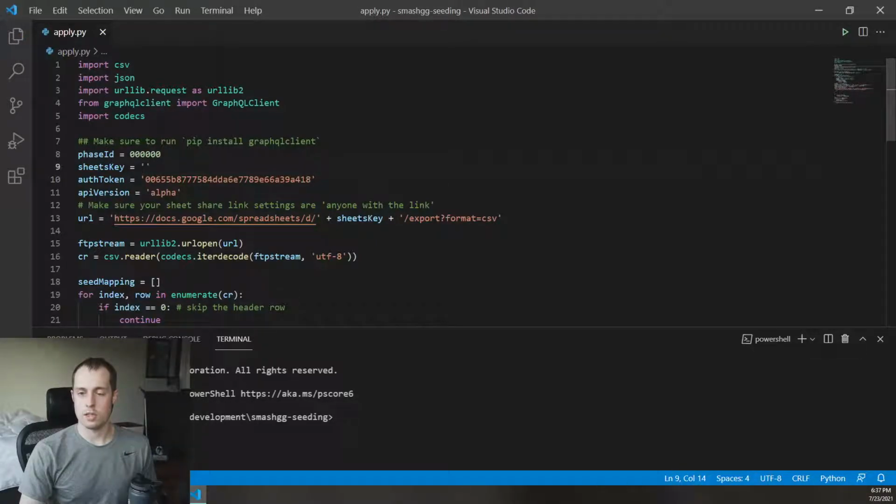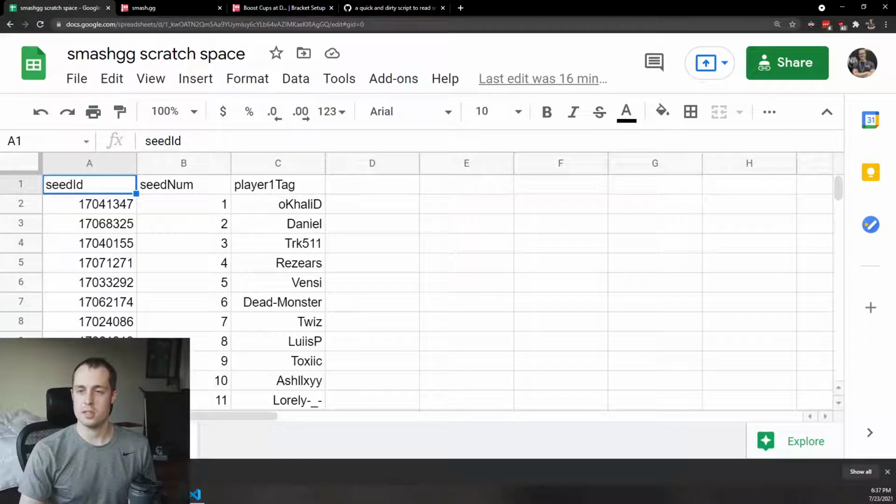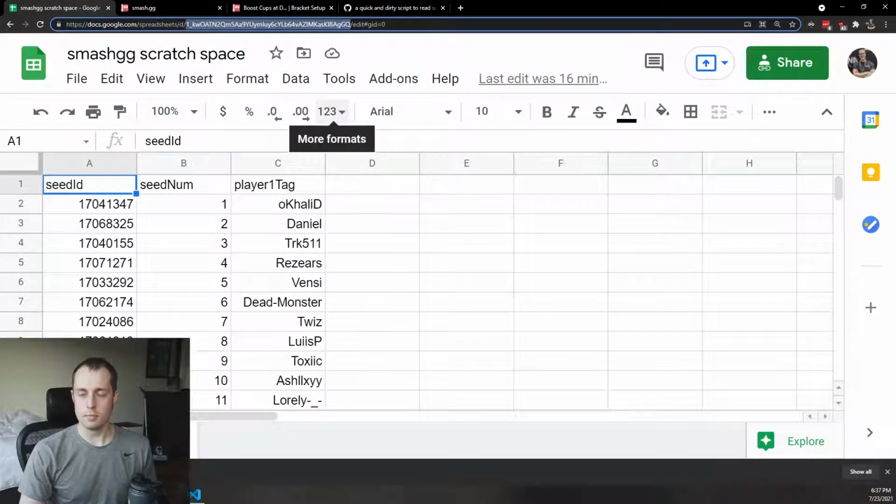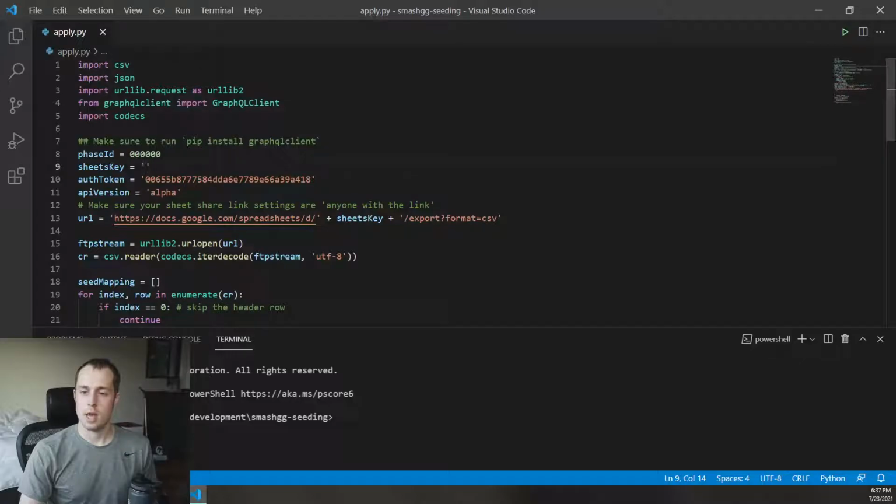We need the Sheets key, and we need a phase ID. The Sheets key is your Google Sheets key. It's part of the URL up here. I've highlighted it, it's hard to miss. It's between the /d/ and then a very long key that you copy here, and then another slash. So we copy that, and we paste that into the Sheets key value here.